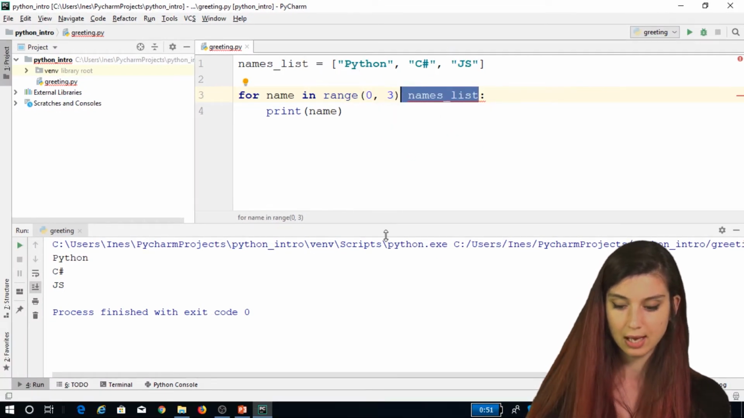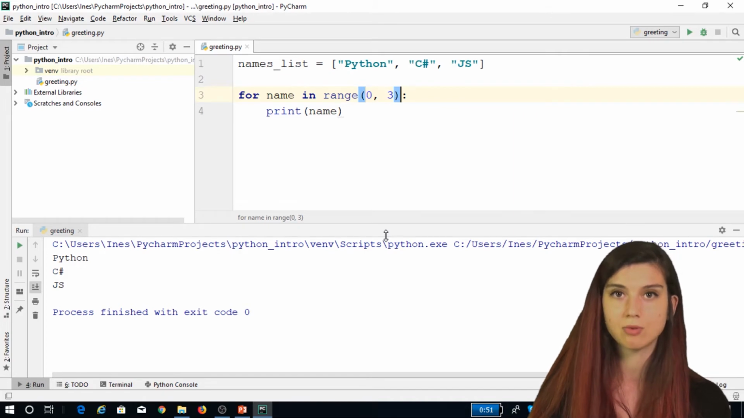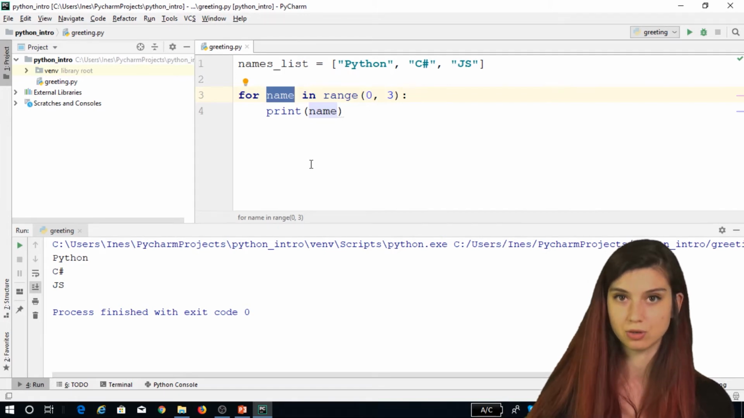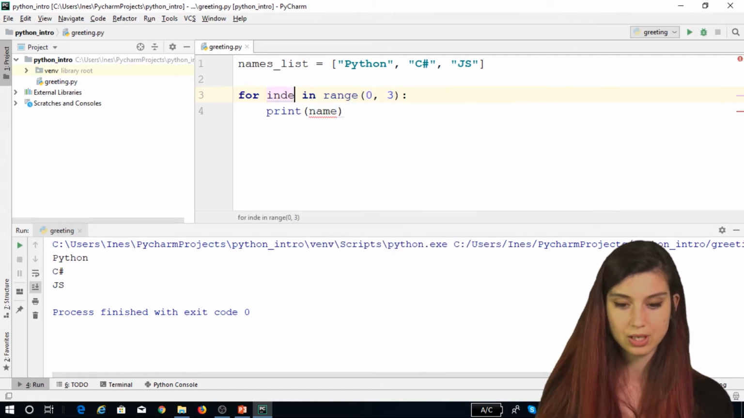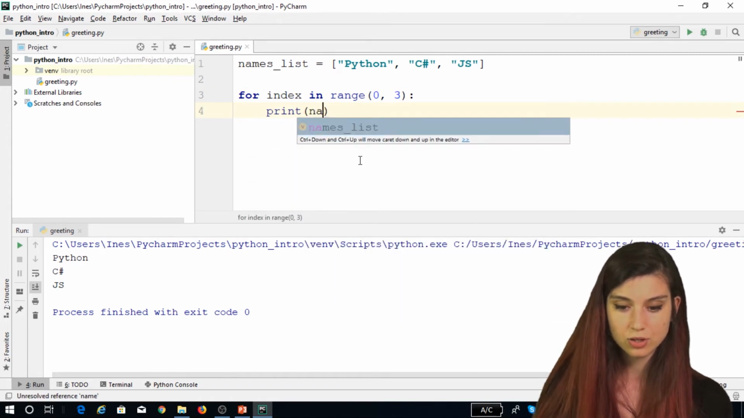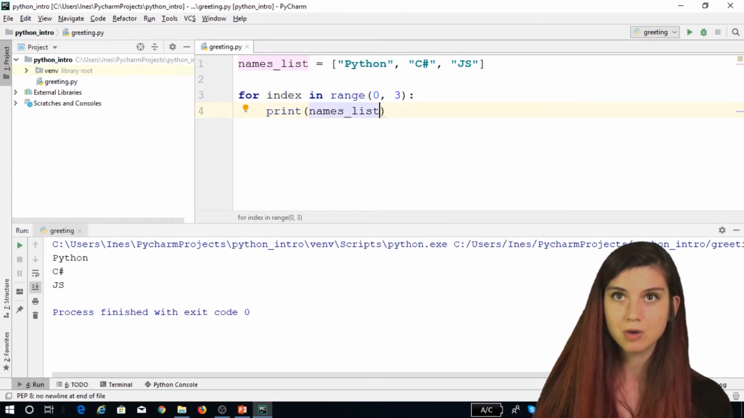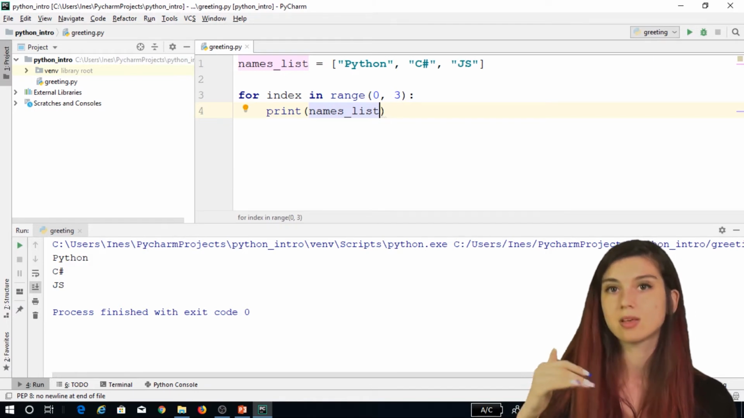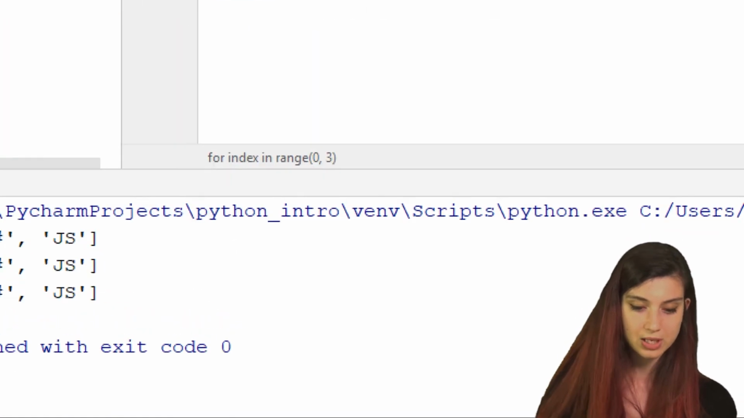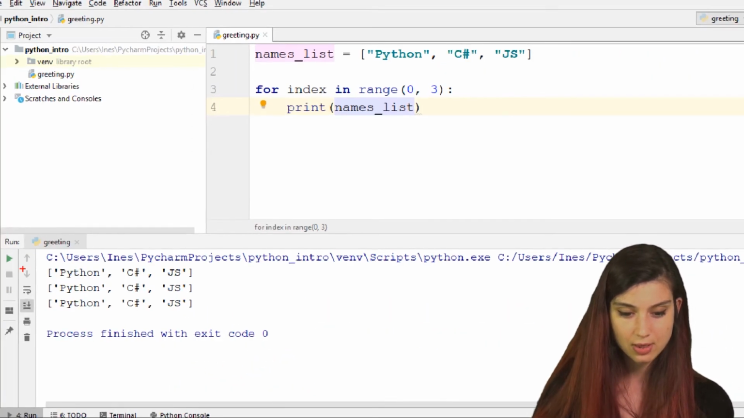Okay, I will delete that. And right now I have a range. And this isn't a name. This is an index for every index in range from 0 to 3. So I will say this is the index. And right now, if I write just names list, I will print n times the whole list. Let me try it. You will see that I have printed the list, right?